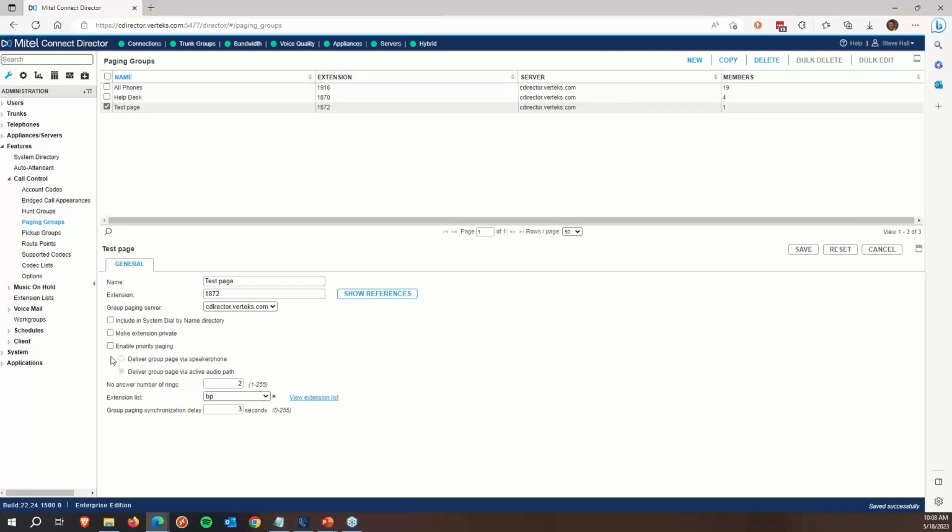We do have one option that affects how the page works here that's kind of important, which is enable priority paging. Typically if I do a page and I don't enable priority paging, if a phone is idle, the audio is going to come out via the speakerphone on that phone. And if the phone is in use, someone's on a call, that page is going to come in as a second call appearance. It's going to ring as if they're getting a call, and that person could have the choice to reach over and press it to listen to the recording or not.